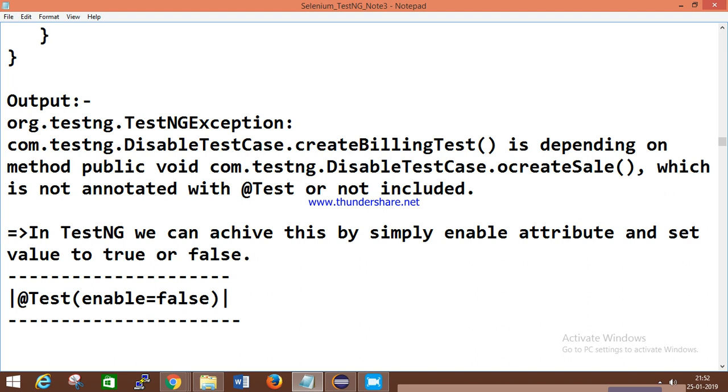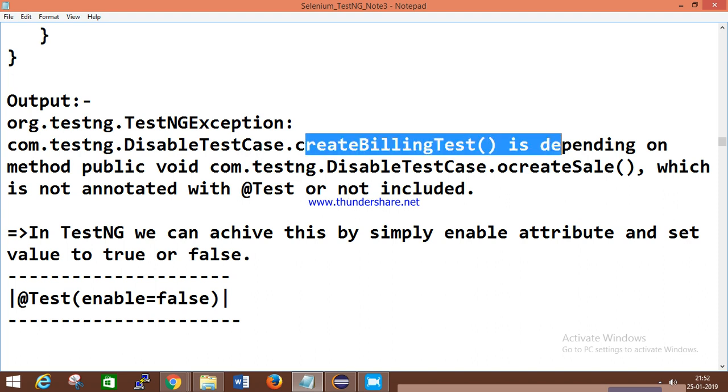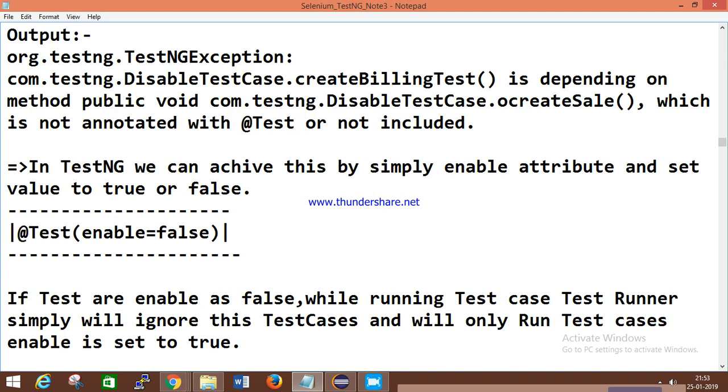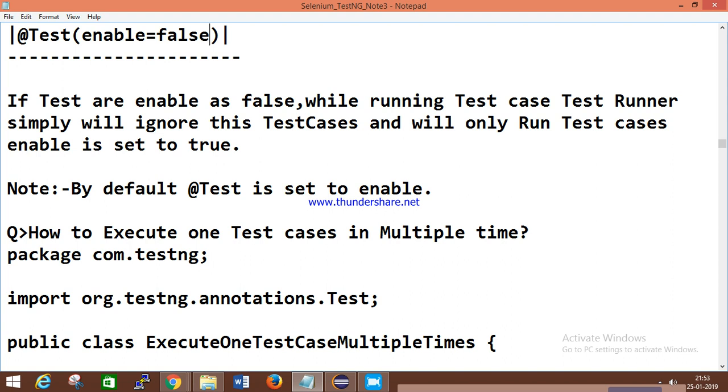Here I have given a little bit of theory in TestNG regarding whatever I have discussed. The disable and create billing test depends upon this method, the disabled test case, which is not annotated with @Test or not included. In TestNG we can achieve this simply with the enabled attribute, setting the value true or false. True means it will work, false means it won't work, it will get disabled. If the test case is enabled as false while running, the runner will simply ignore this test case and only run the test cases with enabled set to true. If you use false, it will skip this test case and disable it.